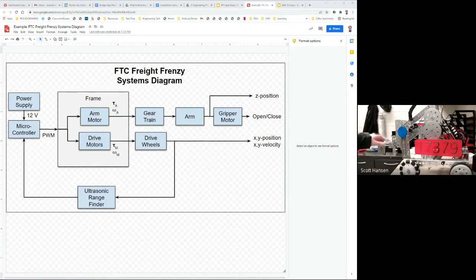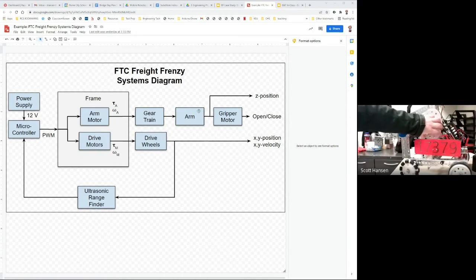And then the gripper motor is connected to the arm mechanically, and the Z position of the gripper depends on where the arm is positioned, obviously. And so that gripper can be open or closed. So I'm thinking of that as one of the states or the outputs of this system. The gripper can be open or closed.